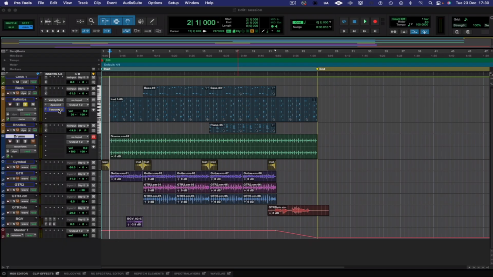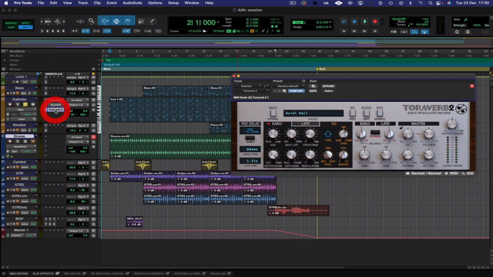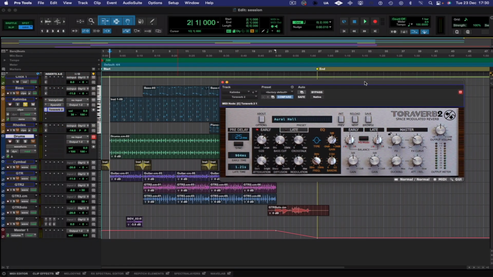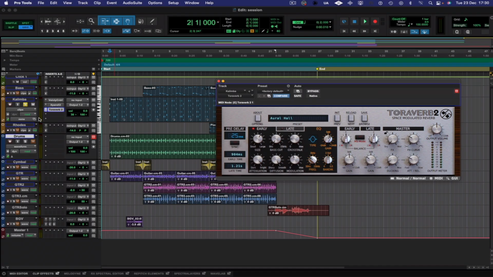All right, so I've got a reverb inserted here, the Tora Verb, which I will use just for the demo. I'm not going to do too many parameters, but again, like the previous DAWs that we've used, all the effects parameters on any effect are automatable. Exactly the same. And of course, Pro Tools is very, very close to how Logic operates as well with the automation modes.